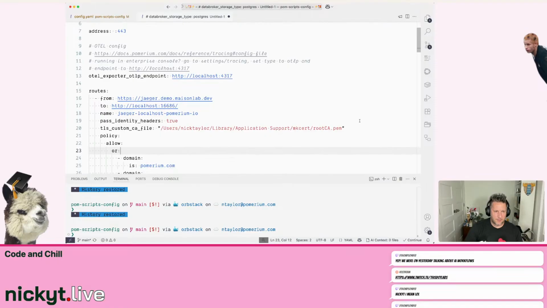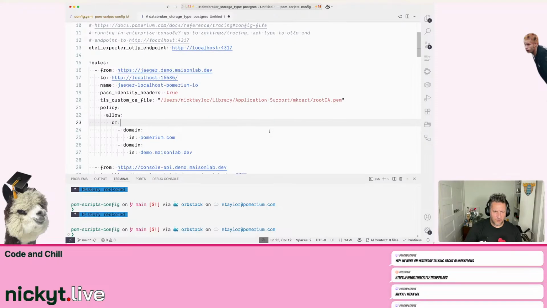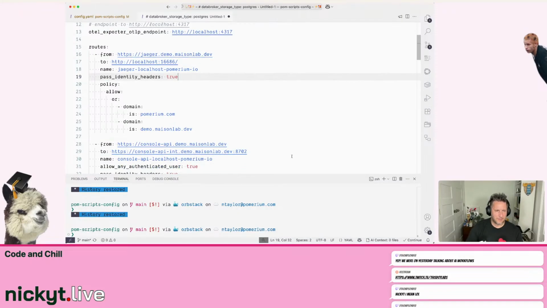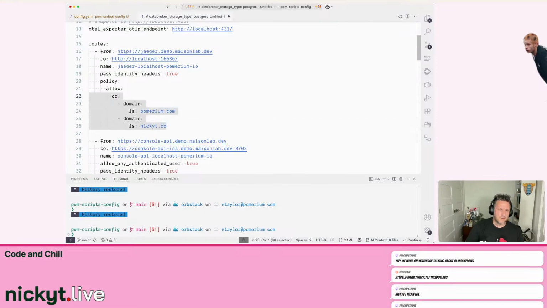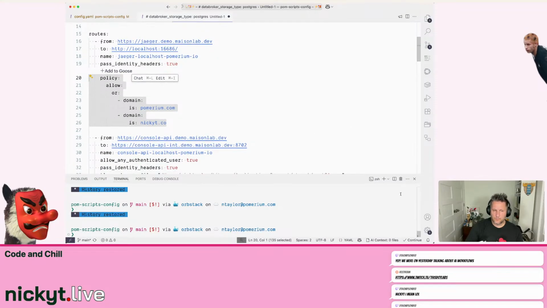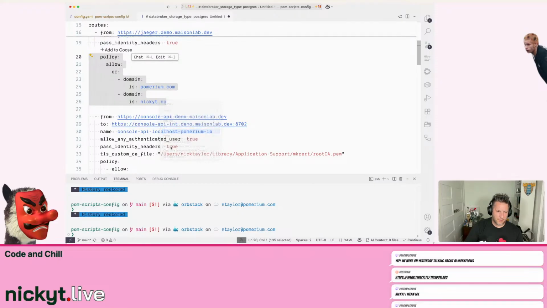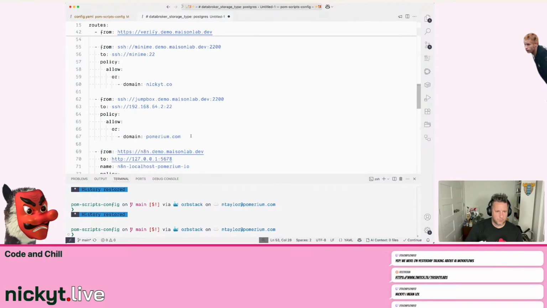All right, so let's leave the OTel config for now. I'm probably just gonna put this all on the same IP for now, but we'll leave this as localhost. Don't need the certificate file. We want to pass the identity headers. We can do Pomerium, but also I'll add nikkit.co. So this is the policy here. This is a very simple policy, but these can be more complex. Like I said, you can add time-based conditions, you can do pretty much almost anything you want. You can pull in third-party data too, but let's just copy this and do this.